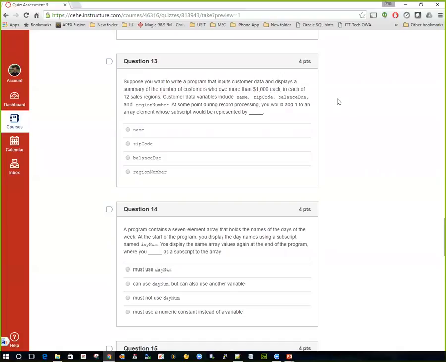If we're changing to 12 regions, that's the key word there, the regions. You are right, Aaron, it would be, and James, it would be region number.